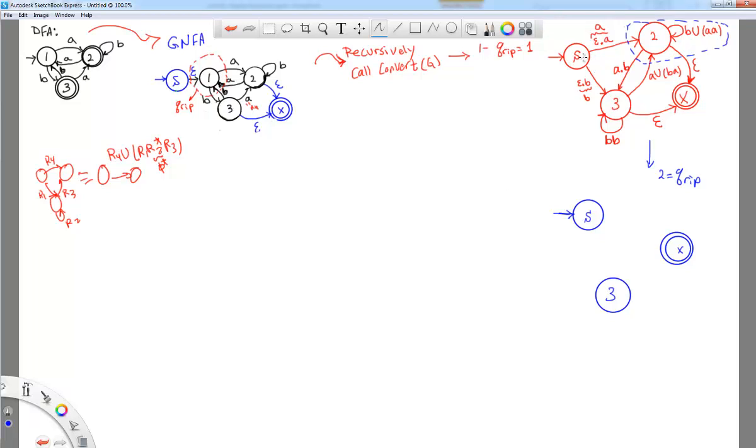So the transitions that need to be repaired: there's going to be S to X. There's going to be S to 3 that needs to be fixed. There's going to be 3 to X that needs to be fixed. And then there's going to be 3 to 3 that needs to be fixed. These transitions need to be fixed.